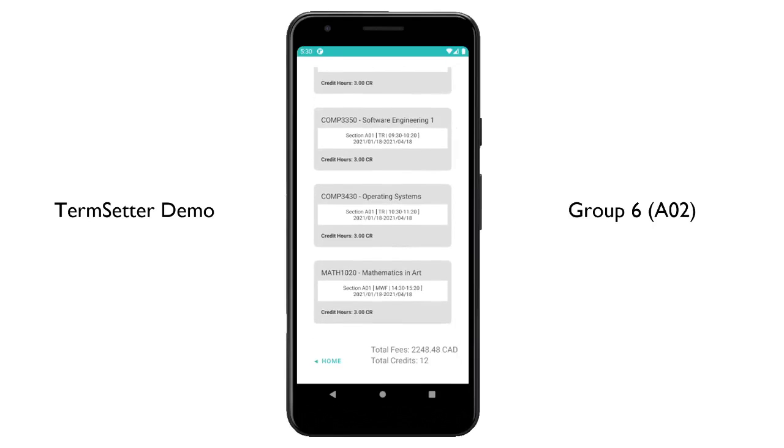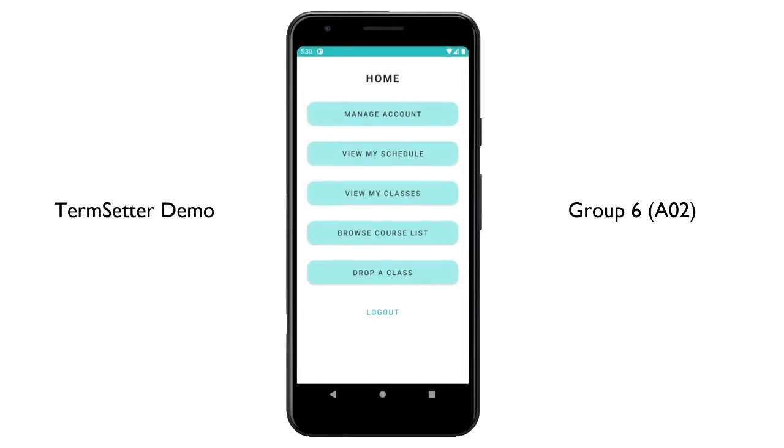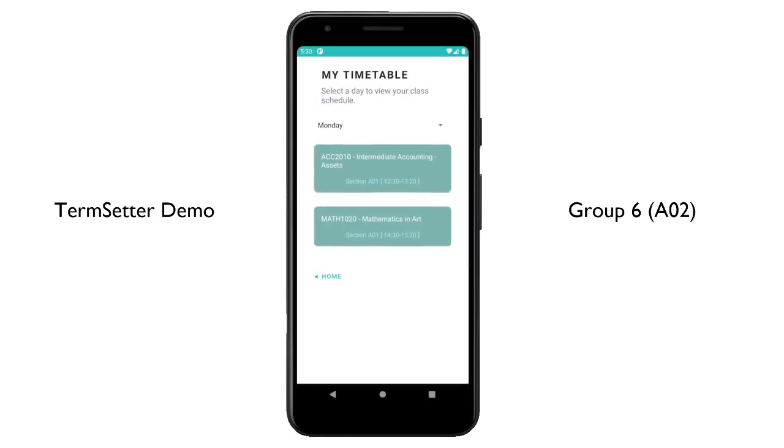Okay, since I have enrolled in 4 courses, I will be seeing what kind of courses I have registered in View My Classes. You can see a list of courses that you registered, along with the total amount of tuition fees you'll have to pay for those courses. You can see that you'll be paying 2,200 Canadian dollars, which is quite a lot, and the total number of credit hours that you will have completed after finishing those courses. And also, you can see a timetable of the courses that you'll be taking for winter 2021.